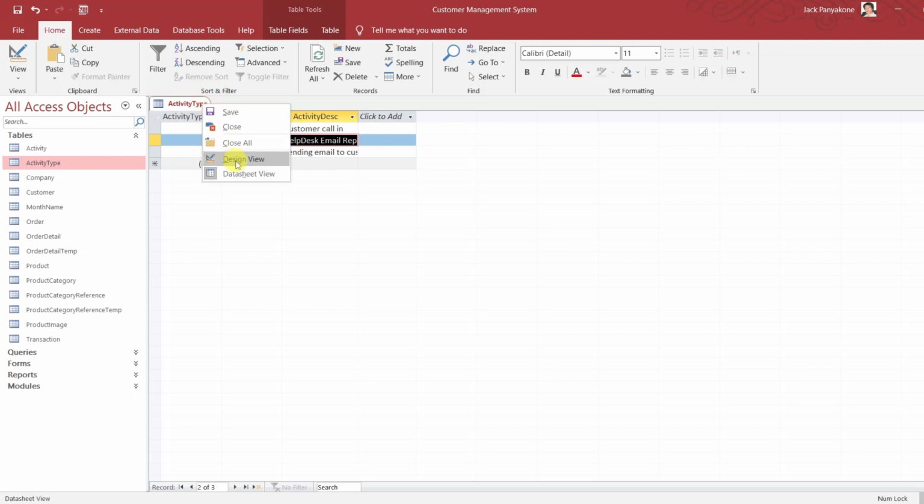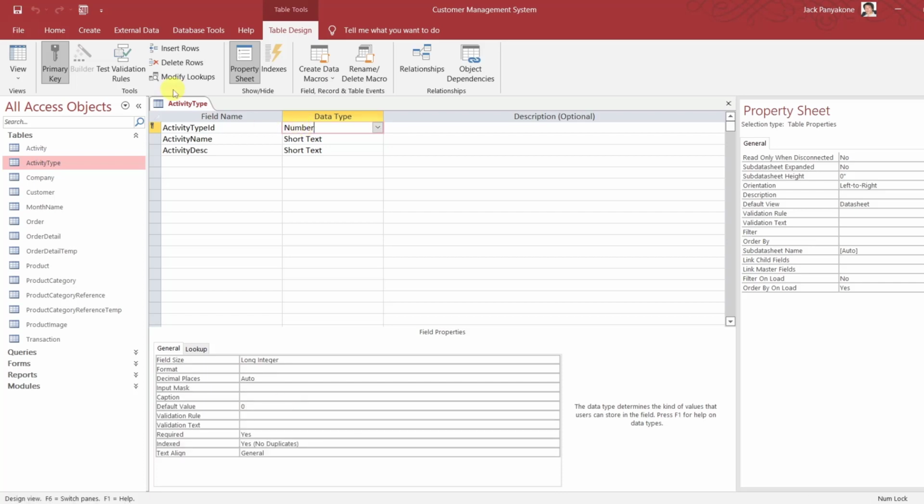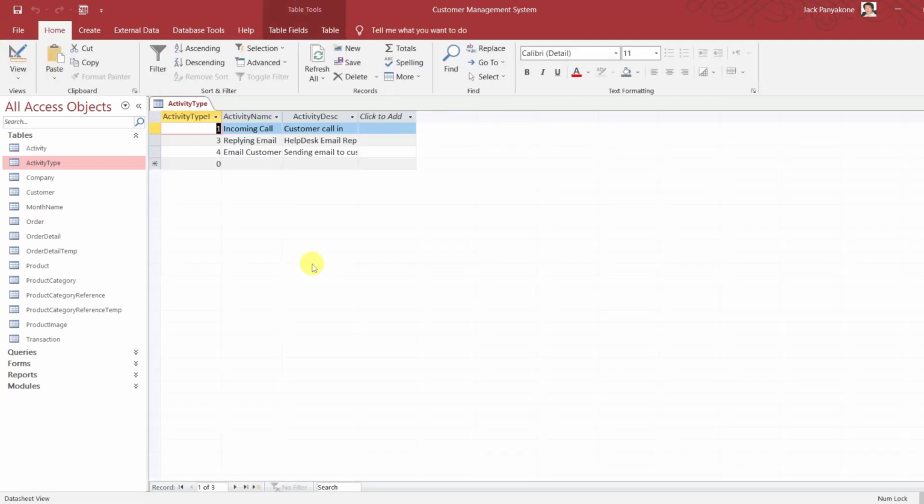So let's go back to the design view, change that order to number. That's all you need to do, and then Control S. Now let's go to the view. All right, we are going to add. Now it requires you to enter it explicitly.